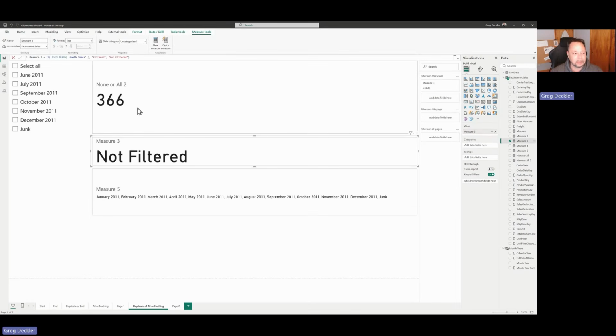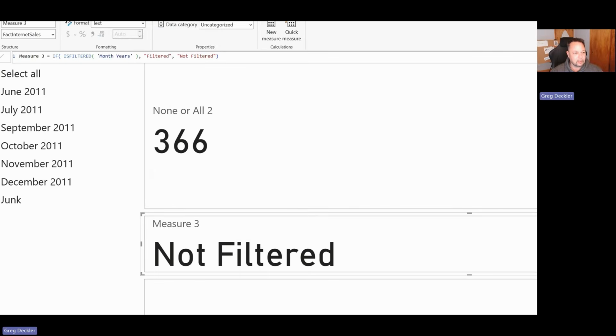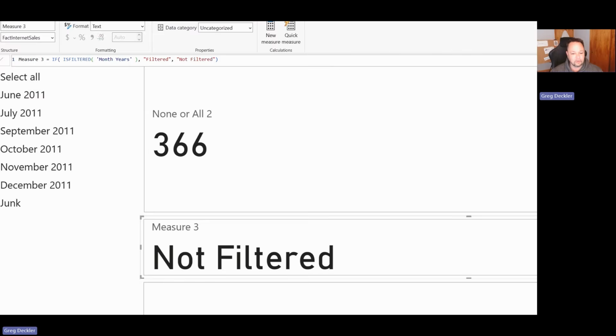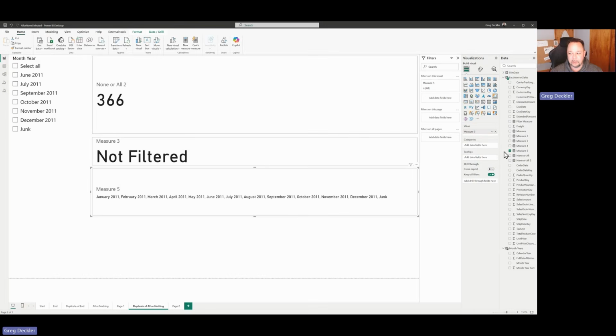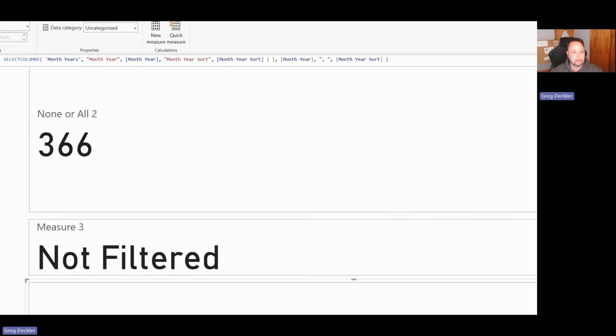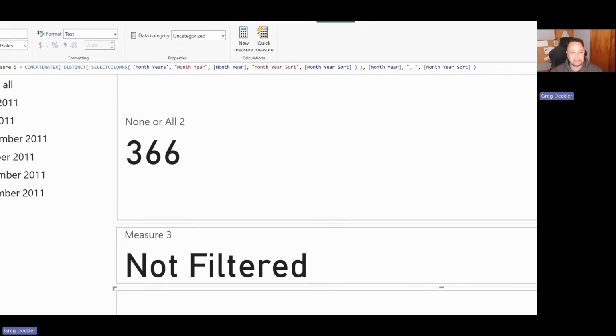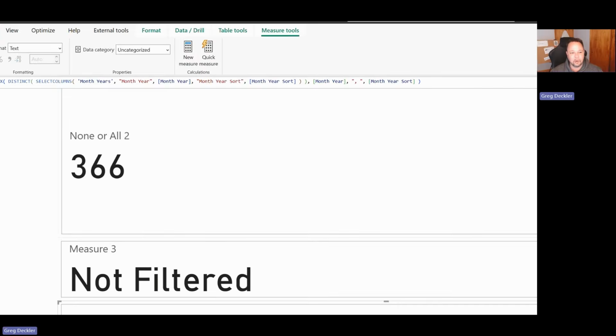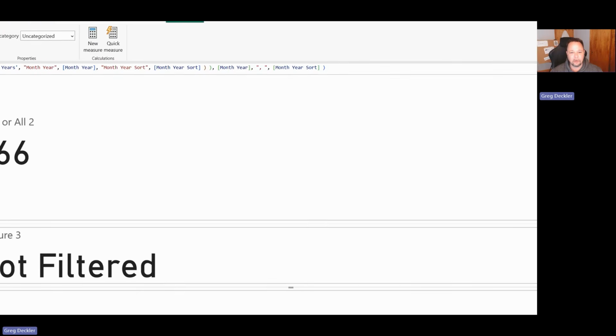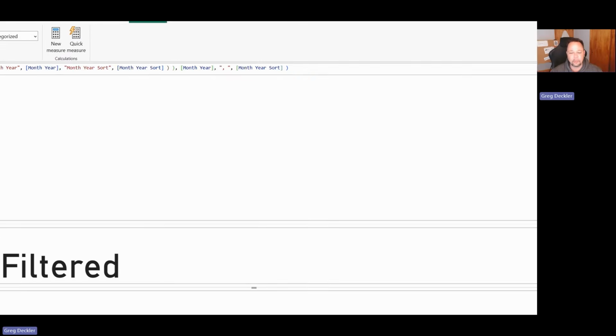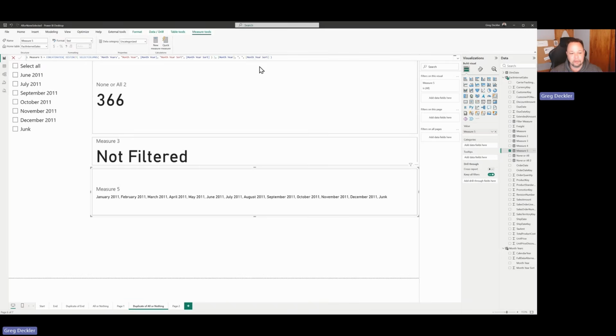This one is using IsFiltered. If it's filtered, it returns filtered. If not, it returns not filtered. And then this one is just concatenating the values. I use CONCATENATEX, I grab the distinct SELECTCOLUMNS of month year sort. I return month year as the display, separated by commas, and I sort by month year sort. There you go. Nothing complicated about any of this DAX.